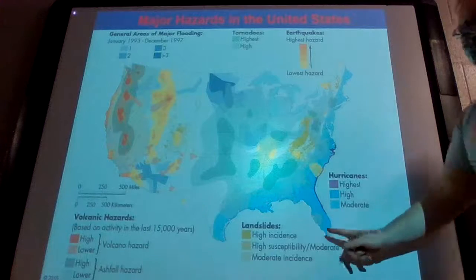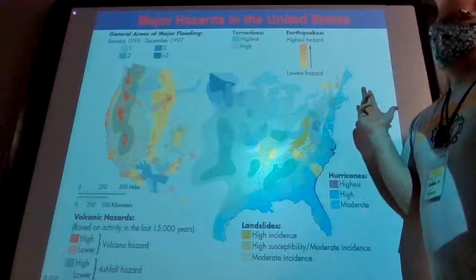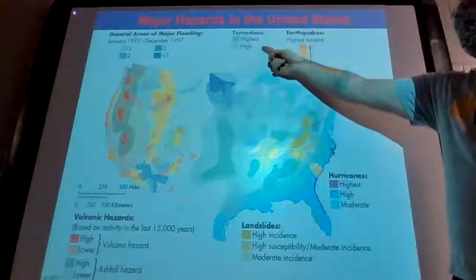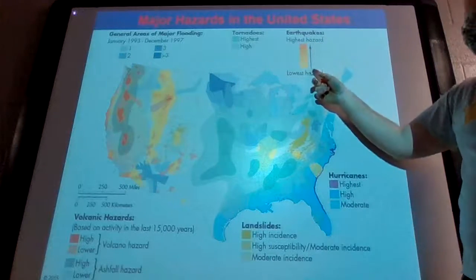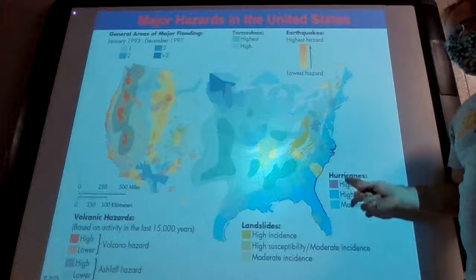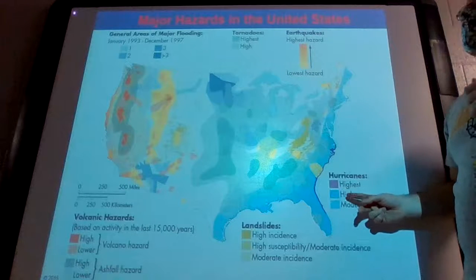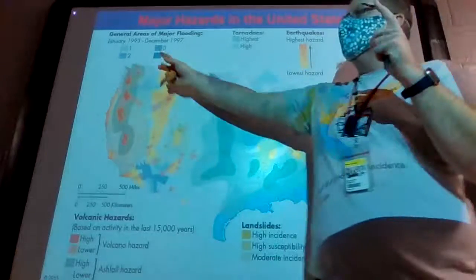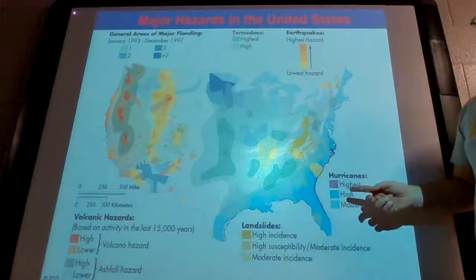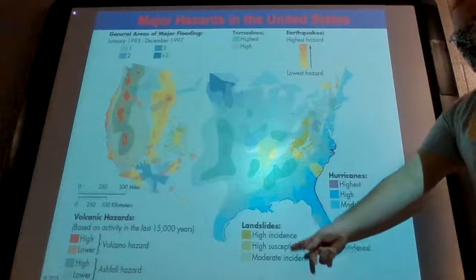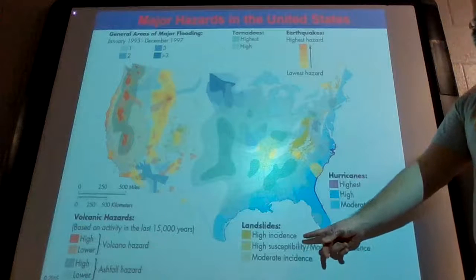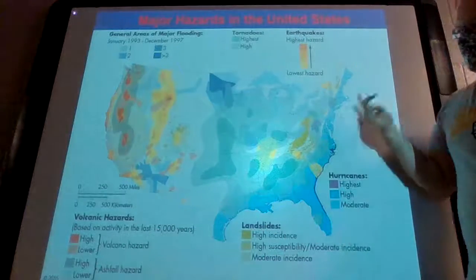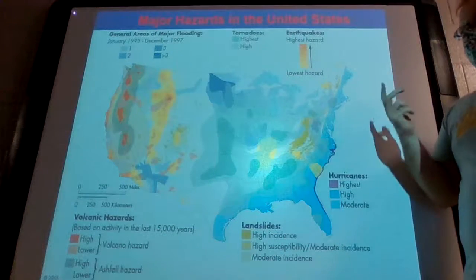And then I like this map. This map has a little bit of everything on there. We've got flooding in blue over here. We've got tornadoes in green. We have earthquakes in yellow. We have hurricanes in light blue and purple, which if you're making this map, maybe don't have blues and blues. I know they're different blues, but maybe pick a different color set. Landslides in like your weird green yellows, and then some volcanic hazards. So you can kind of see which parts of the country have which stuff.